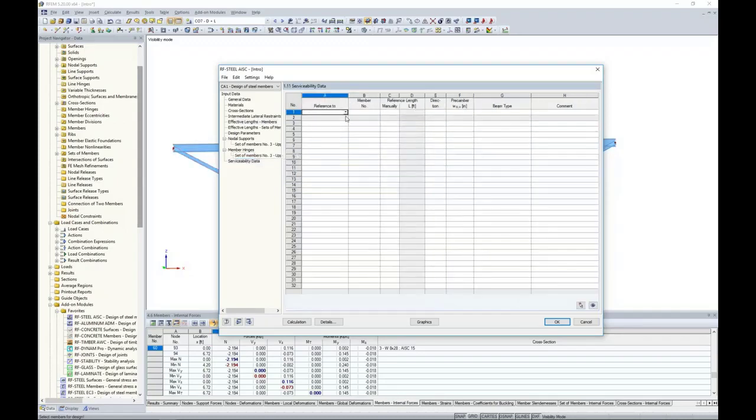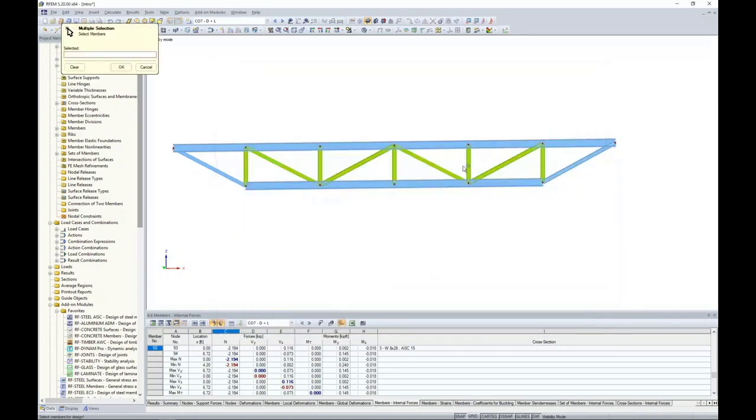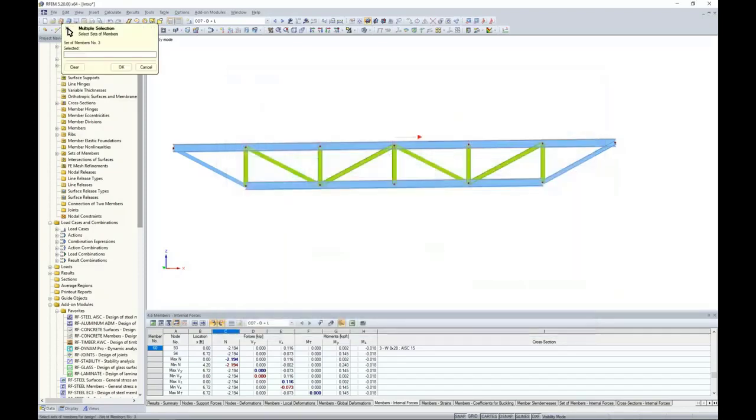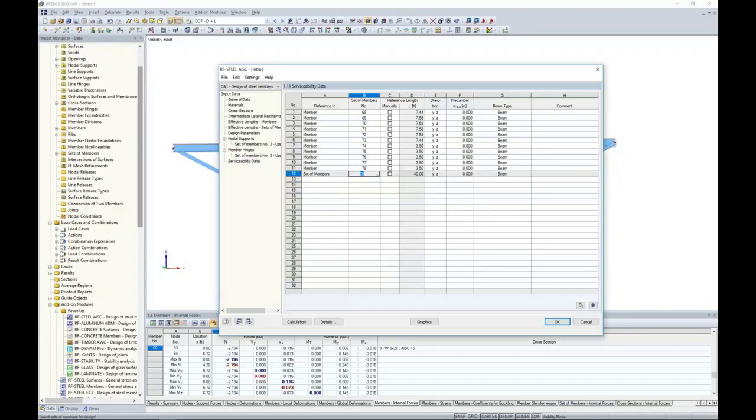The serviceability data, this is where we can check deflection. So if I'd like to include my web members here for deflection checks, I can graphically select them once again. You'll notice that the length defaults to the full member length. I also want to choose my sets of members for my chord element, and I click OK.